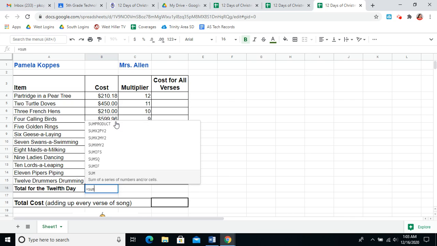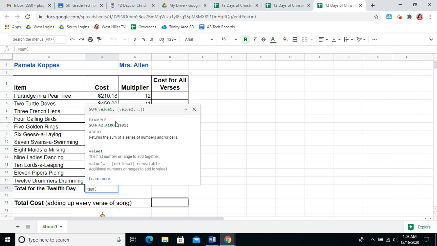Gives me some suggestions there, but I'm going to ignore that for right now. Now I'm going to do a parenthesis. So I'm going to hold shift and press the number 9. I'm going to put the first cell. So this cost right here is in cell B4. So I'm going to type B4. I want to do a range of data. So I'm going to make a colon.